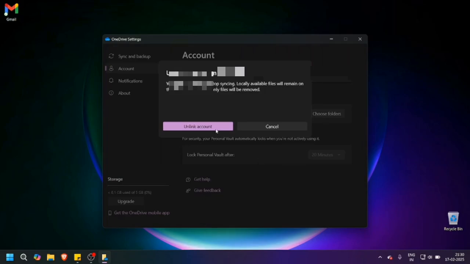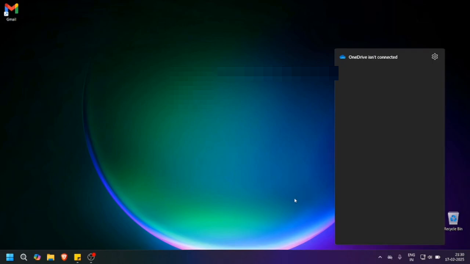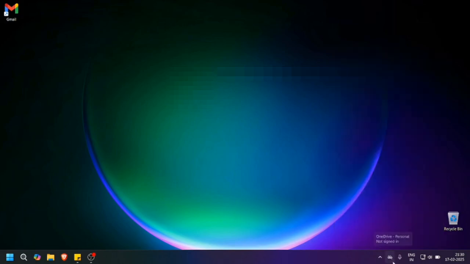So I'm going to click on unlink this account. It is working on it right now. OneDrive Personal is signing out and it is closing. Let us see over here. It says not signed in right now, and I think the error will not come up. You can see the error has disappeared and it says not signed in. So that's how you resolve the error.